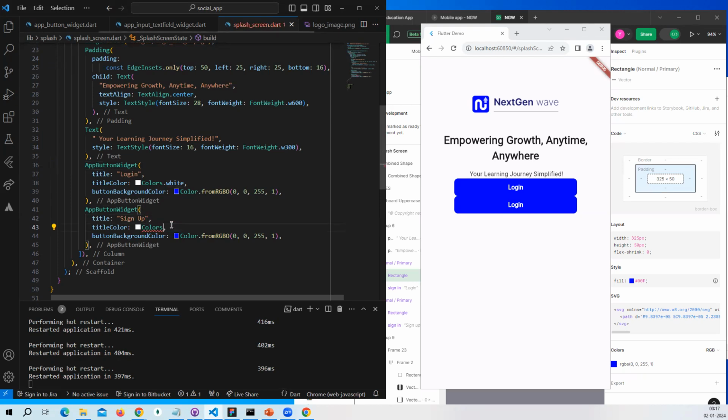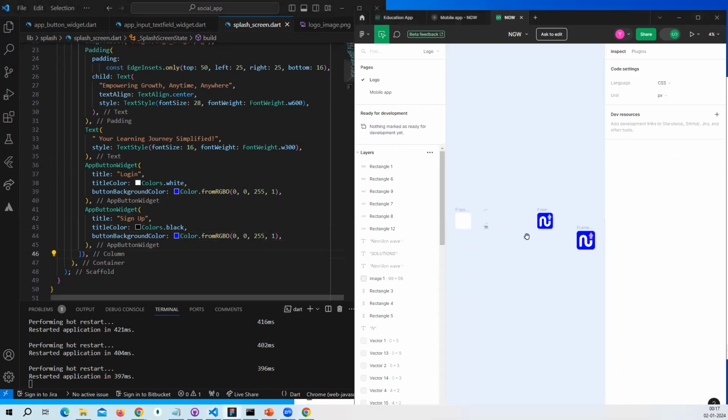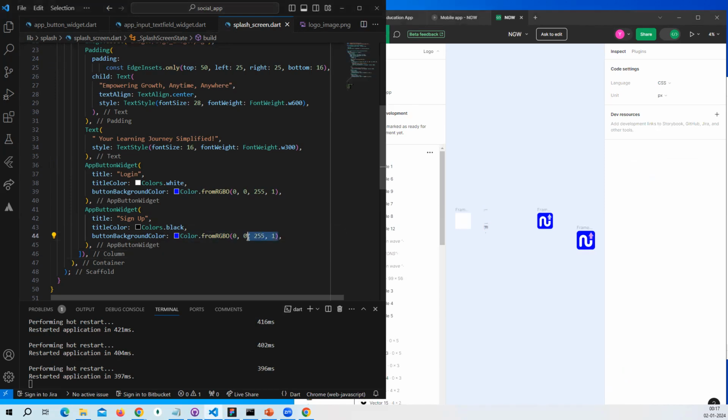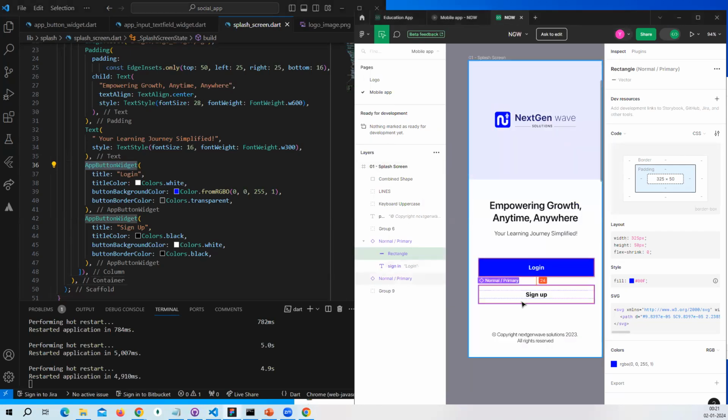The sign up text color is Colors.black, and the background color you can see in the output is just white color. So we created a separate class for the app button, this button, but the differentiation is the login text and sign up text, and the background color.